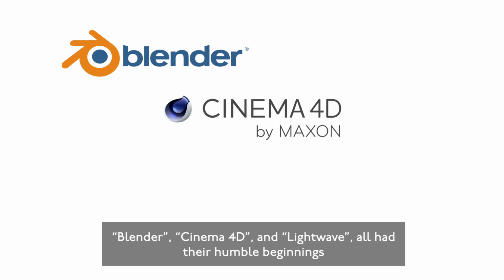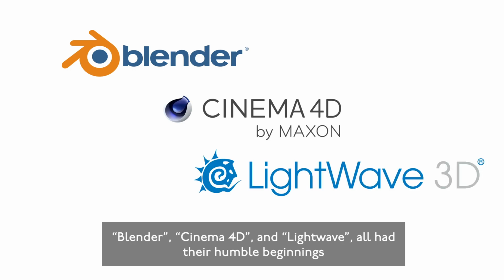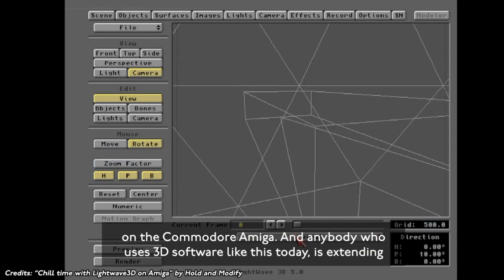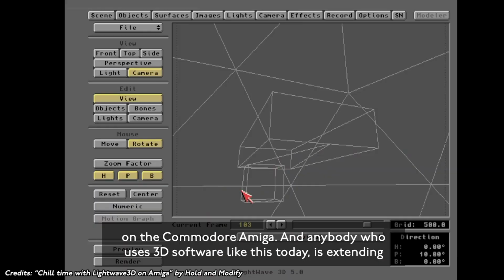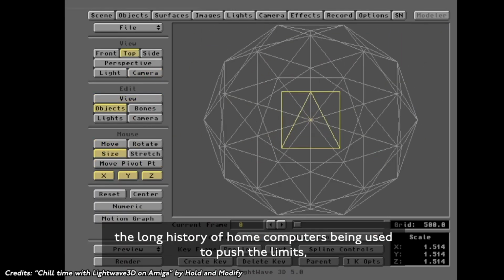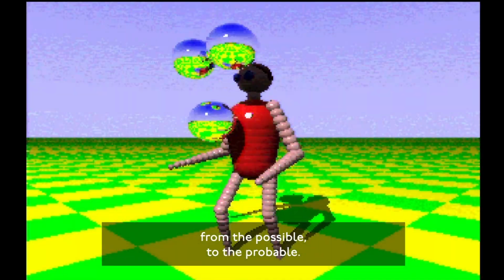Blender, Cinema 4D, and Lightwave all had their humble beginnings in the Commodore Amiga, and anybody who uses 3D software like this today is extending the long history of home computers being used to push the limits from the possible to the probable.